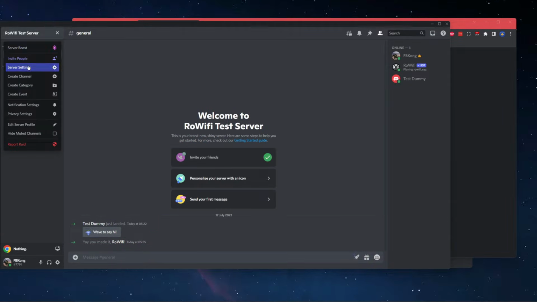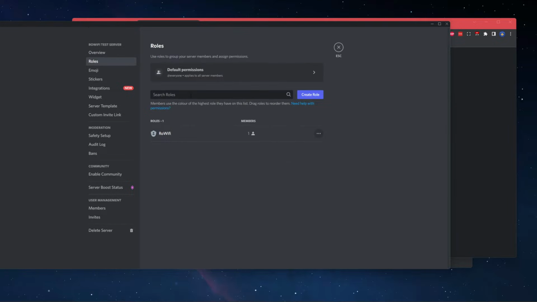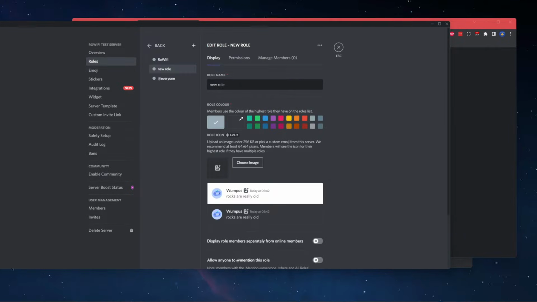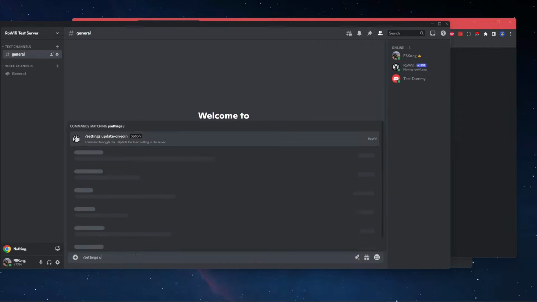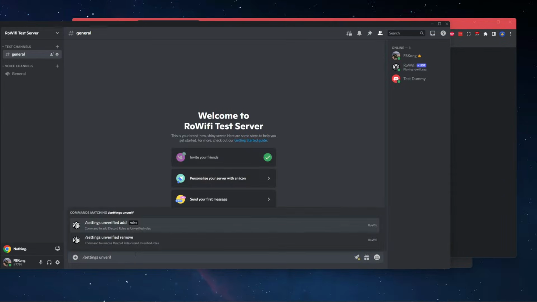To begin, we will create unverified and verified roles. This step is optional, but it makes it easier for server management later. We will then run the binds shown on screen, adding the roles to the server bot.